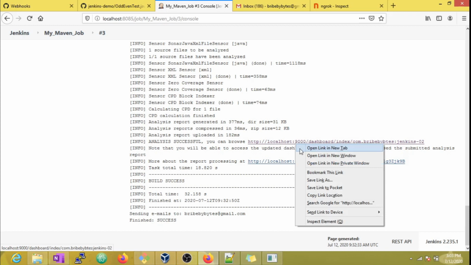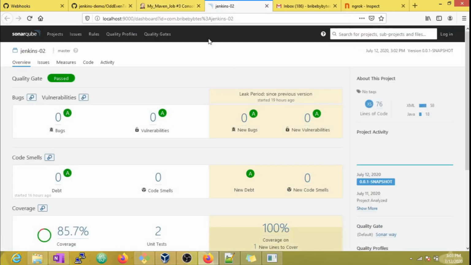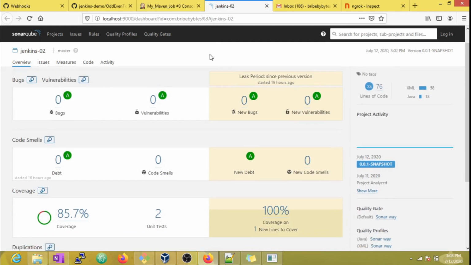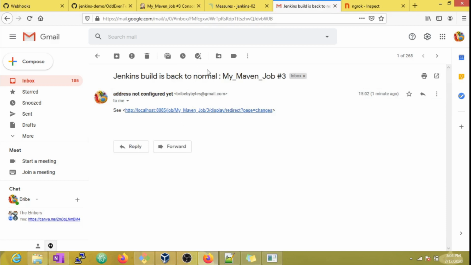Let's open this URL and we can see an overview of our code analysis here. We can see the number of unit tests checked and the code coverage by SonarQube. Also, a mail alert has been triggered as the build is back to normal.